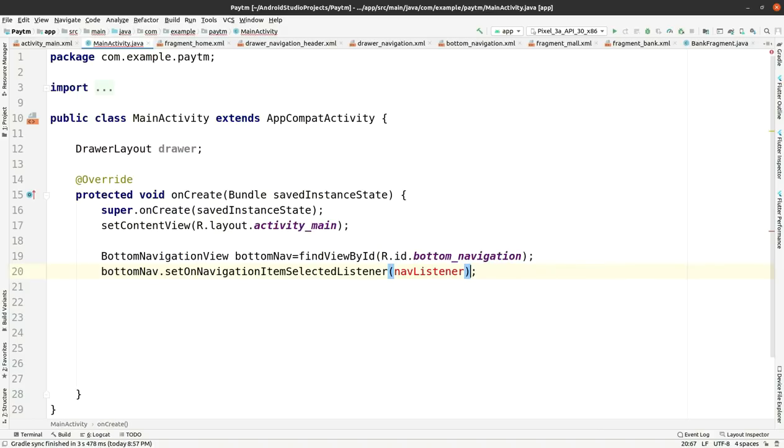Leave it for the future coding. Nav listener will be implemented, don't worry about it. There is an error, I know, but after some time this error will be gone. Okay, so as you are seeing, I have added two things. First of all, I have added the drawer layout drawer and then the bottom navigation view, and now I have set up that setOnNavigationItemSelectedListener, and within this you can see what the nav listener is going to be.